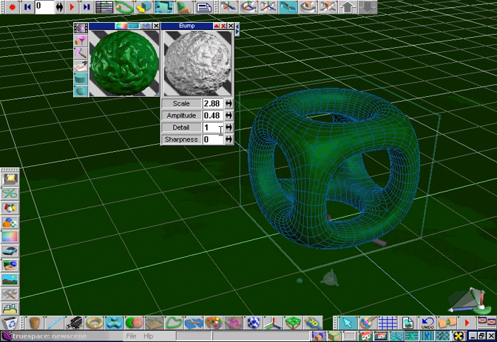We can also change stuff like the sharpness setting. What that does is it affects how sharp or how smooth the surface is. By increasing it to 10, we make the surface totally smooth. By decreasing it down towards 0, we'll make the surface sharper and sharper. Let's apply it to our object and see what that looks like. And there you go, we have a nice rough texture for our object.